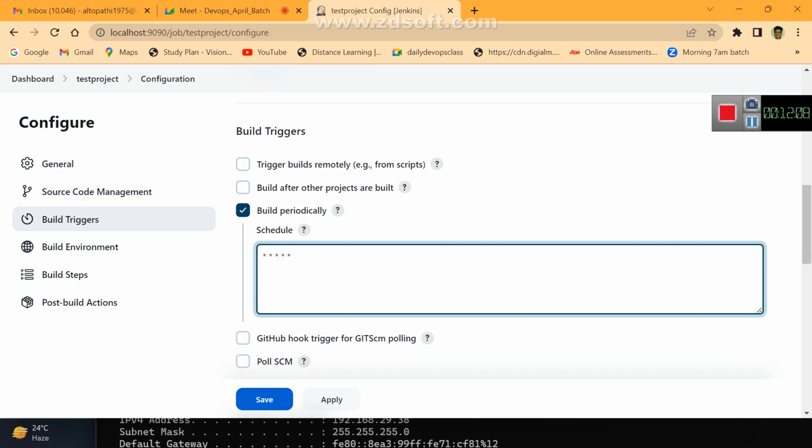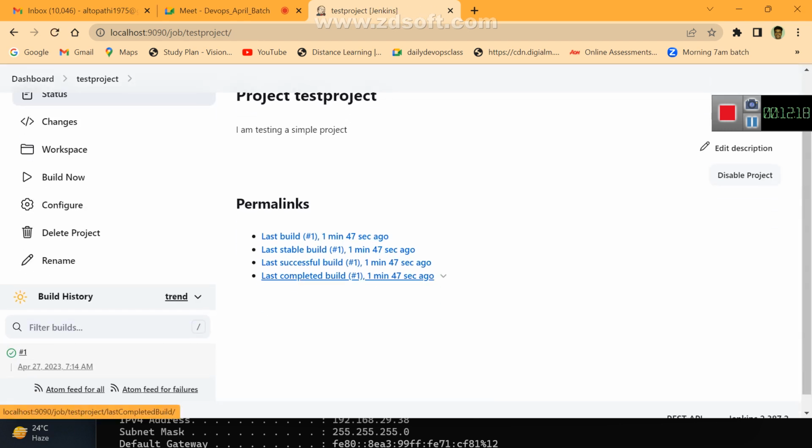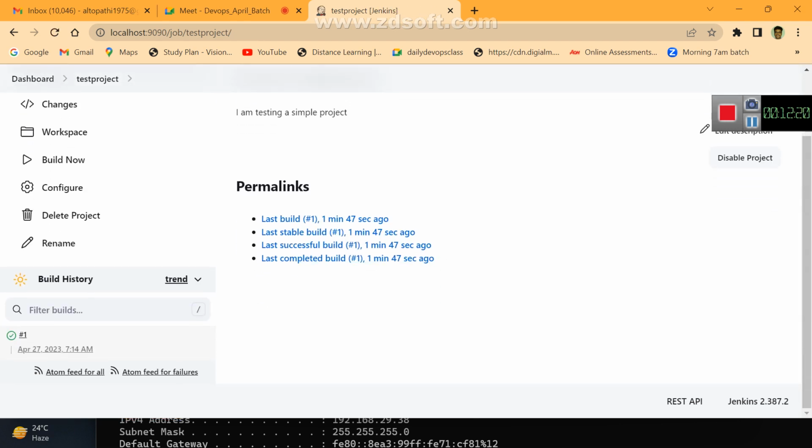First we'll try to execute, then we'll discuss all these things. Shall we go for that? First, what I am doing? I am saving this. Once I saved this, observe on my screen. What is happening? Just within a minute, we may get the second build. I am not doing anything. Even my mouse is not moving. Wait for a while.